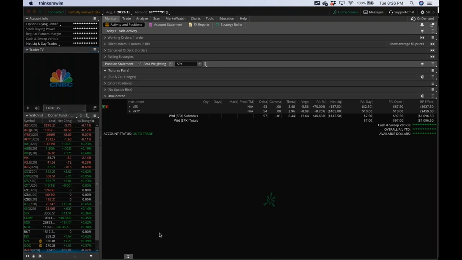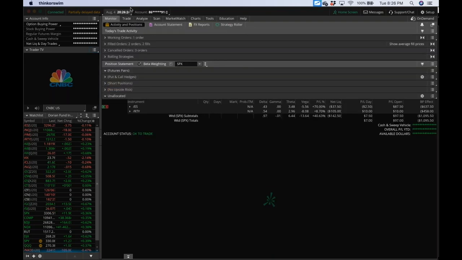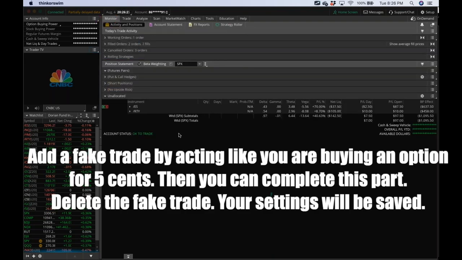All right, so the next area you want to take a look at is your monitor tab, and this is the monitor tab that is on right now. You can click trade and you can click monitor. So we're going to talk about the monitor tab here, and you want to be able to set this up so that you can understand how to read your portfolio.